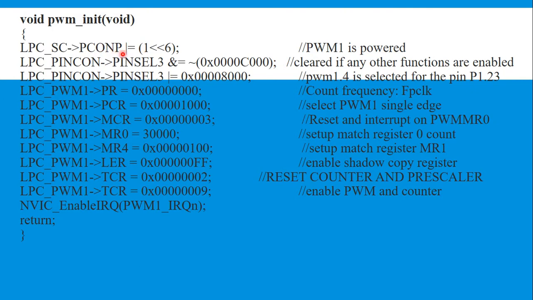Then pin select 3, which is going to be cleared if any other functions are enabled in the register. Again, pin select 3 will be loaded with 80 because PWM 1.4 is selected for the P1 pin 1.23. So 1.23 is an LED pin, and for that PWM 1.4 is selected.